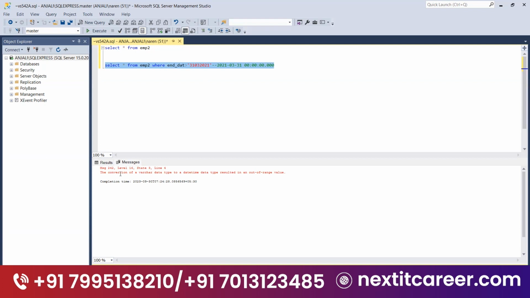What is the error? The conversion of the varchar data type to datetime data type resulted in an out of range value. That means it is taking it as a varchar. The format the database is following is a different format, but we have given a different format. That is why it is treating it like a varchar, so it is not going to convert this value. To convert this value, we have different functions that we will see. But here you can write like this, just copy this and paste here.